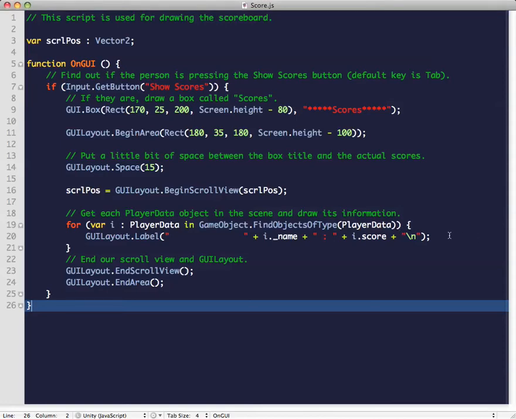So this is our square script, and in the square script we have the scroll position variable, which is a Vector2, and we use that for a scroll view in the GUI code. And then we just have one function, OnGUI, and in the OnGUI function, all we do is check to see if the person is holding down the show scores button, which is by default the Tab key.